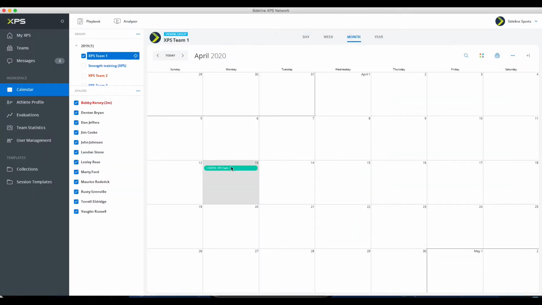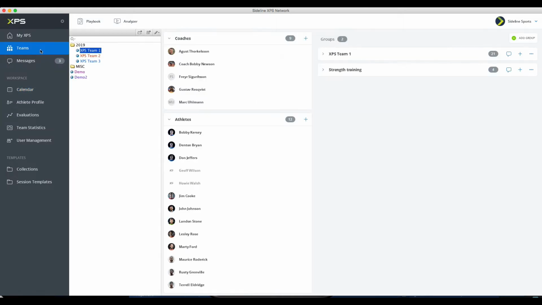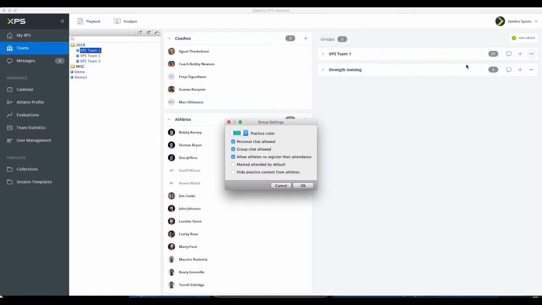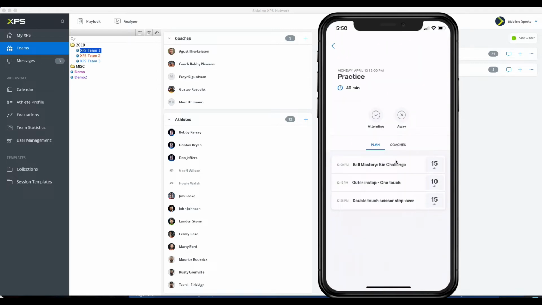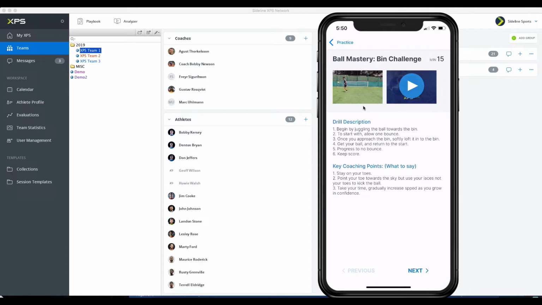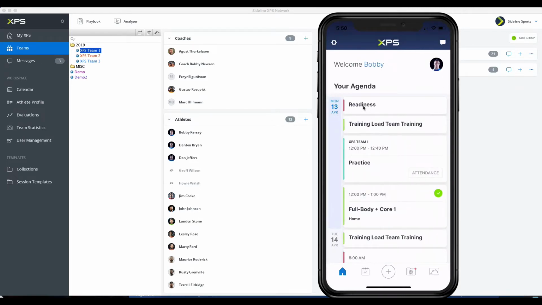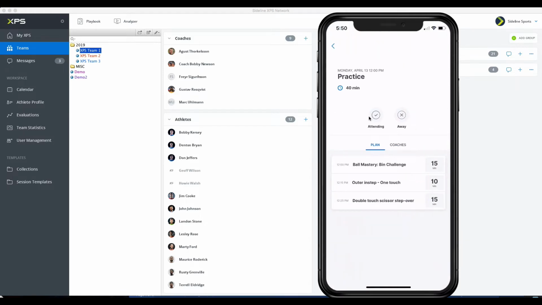The players will get this up on their phones. If you want them to report back whether they do it, you might want to go to the group settings and just make sure you allow athletes to register attendance and not have this marked attended by default on. So the players will get up the session right here, and they could go in and see what you're suggesting they do with your coaching points and videos and so on. And then they could just click here on attendance if they did this, right?